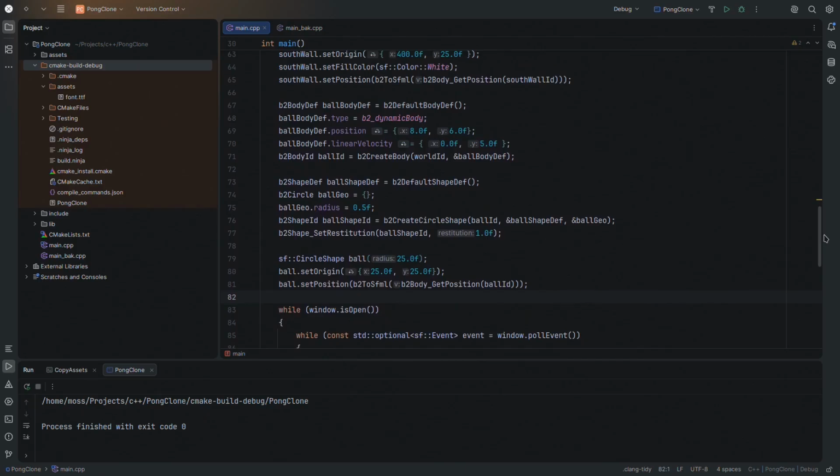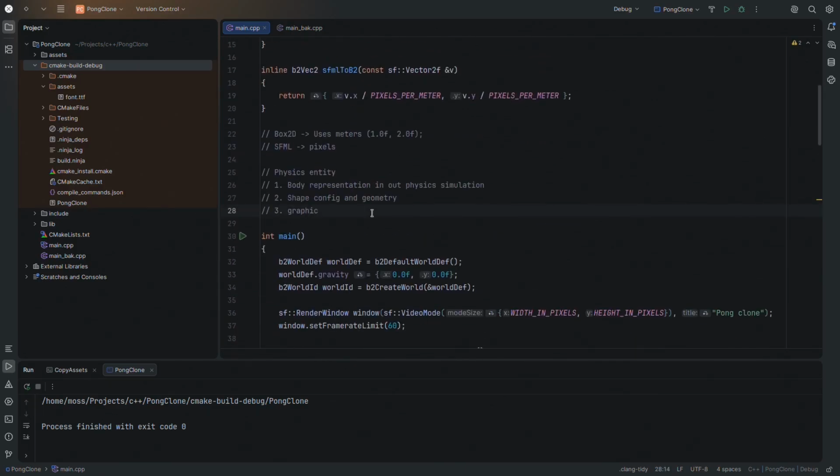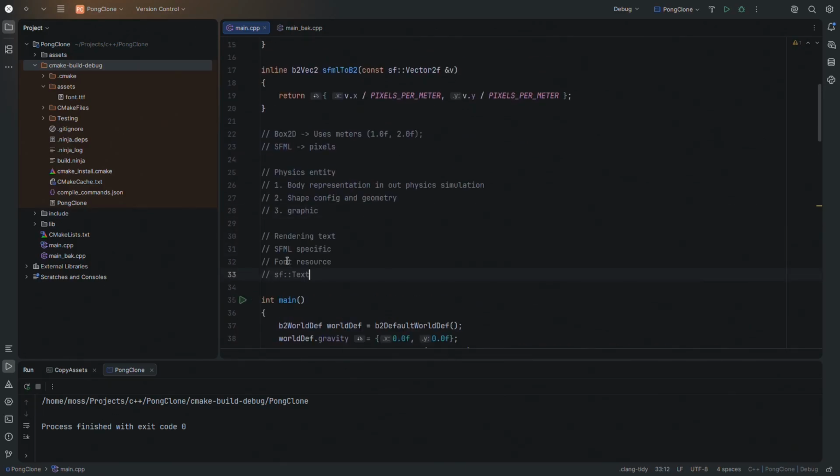So in this case, there's a few things that we need for text. So we'll need some sort of font resource. And also then we'll use this SF text type to actually render out this text. This is entirely SFML specific, so nothing to do with Box 2D. And I have here in this assets directory, there's a font file. So I'll add this to the resources as well in the download.